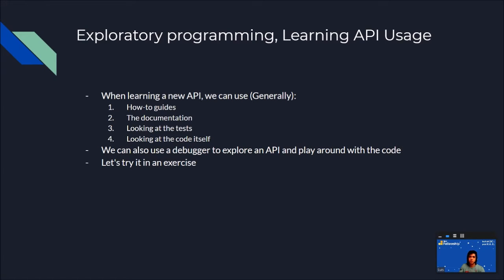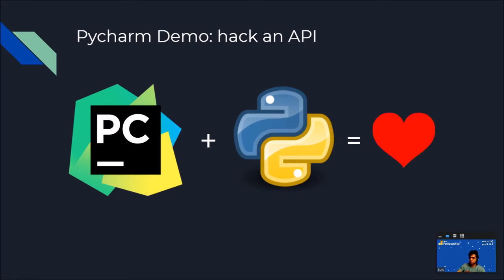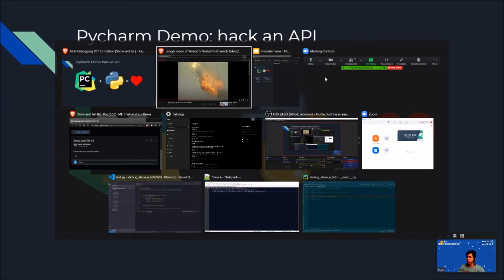Sometimes we have cases of reverse engineering where we literally take an executable and decompile it into source code. However, it's usually more helpful to have the original source code where we have the programmer's comments, because then we can see, okay, maybe there's some things that we didn't know about. So yes, we can use a debugger to explore an API and play around with code. Let's try it in an exercise. So we're going to jump into PyCharm.